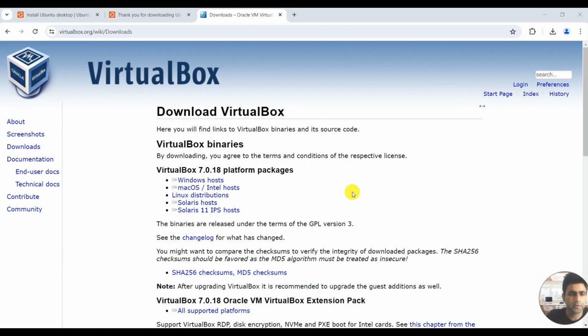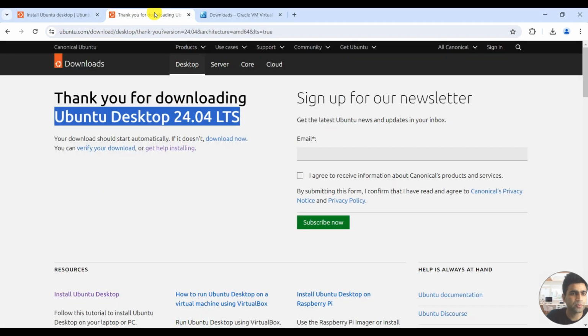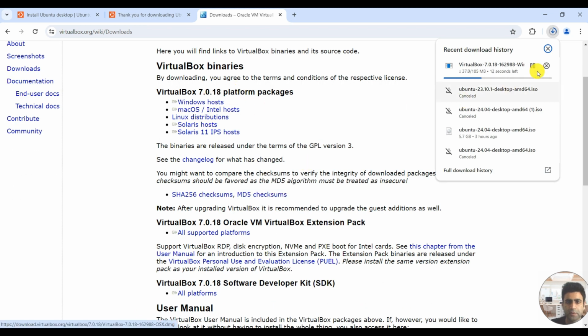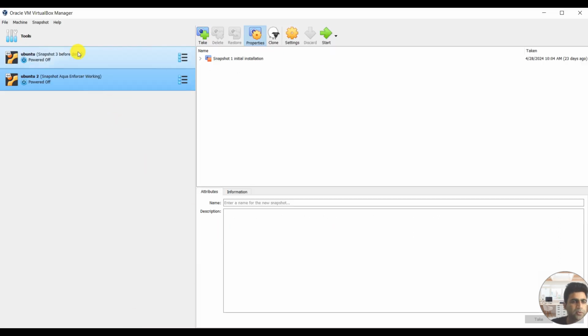Download has finished. The next step is to install VirtualBox. I'll provide the links to download this Ubuntu OS and this VirtualBox in the description of this video. Then you need to start this installation. When you click this, the installation will start. After this, you need to start the setup for installing VirtualBox on your system. I have installed VirtualBox with the recommended settings.